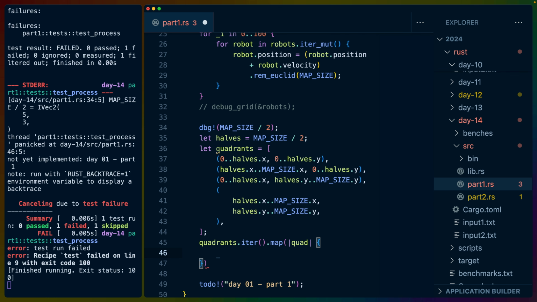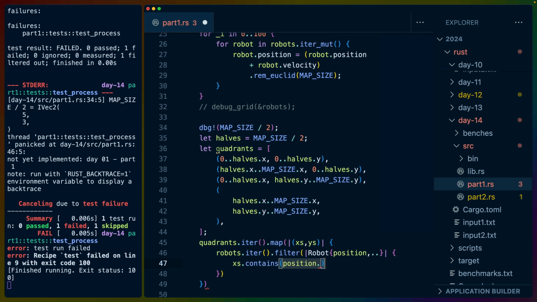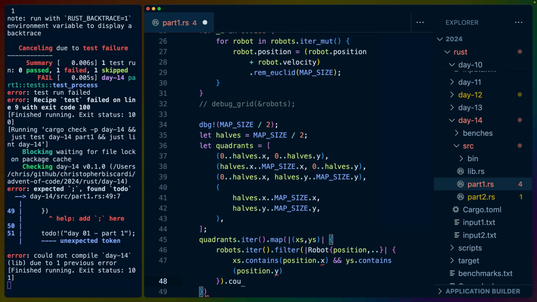And then the answer for this is going to be robots.iter.filter robot. I guess we only care about the position, right? Robot position, and then this is xy. So x dot contains, I guess let's name this xs and ys. And this is a tuple. So xs dot contains position.x and ys dot contains position.y. And we need to count this. And I think we need to sum this.